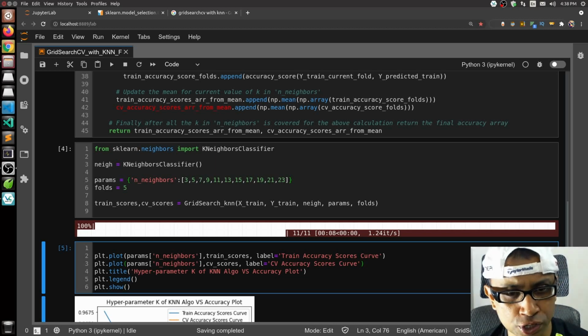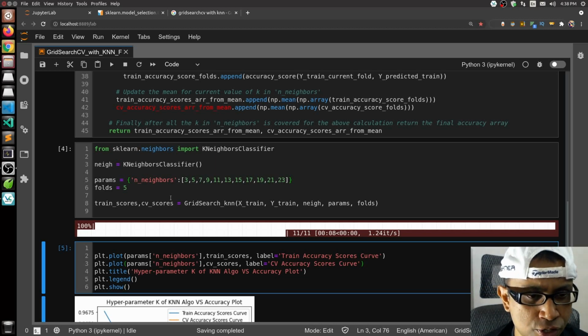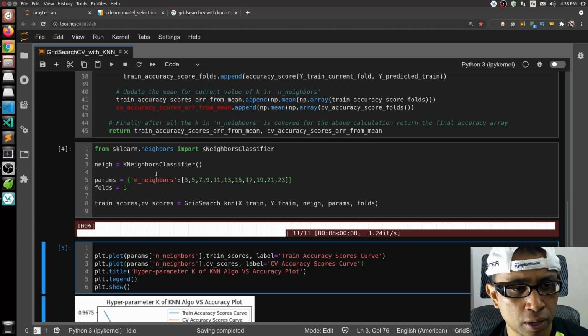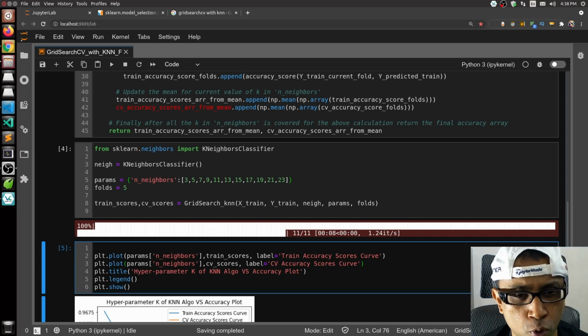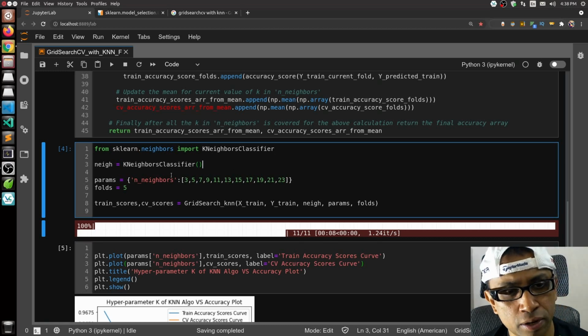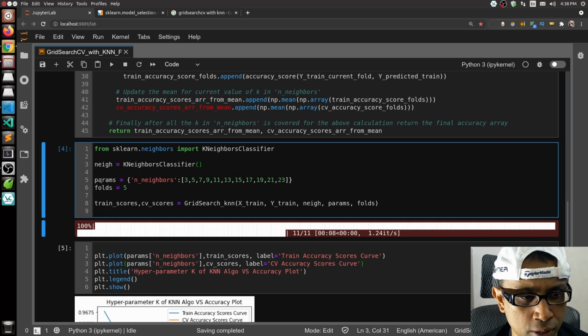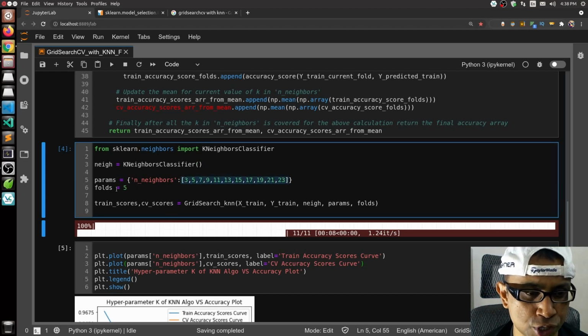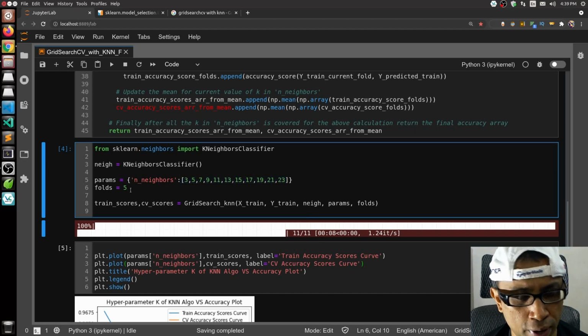And now finally I'm just implementing this GridSearchCV function that we just built in the previous cell. So here I'm first importing a KNeighborsClassifier from Scikit-Learn, and then declaring a neigh variable with the KNeighborsClassifier class. For the hyperparameters, I'm passing in neighbors, which is the main hyperparameter for the KNN algorithm, with all these values as a list of integers, and the number of folds that I want to run is 5.